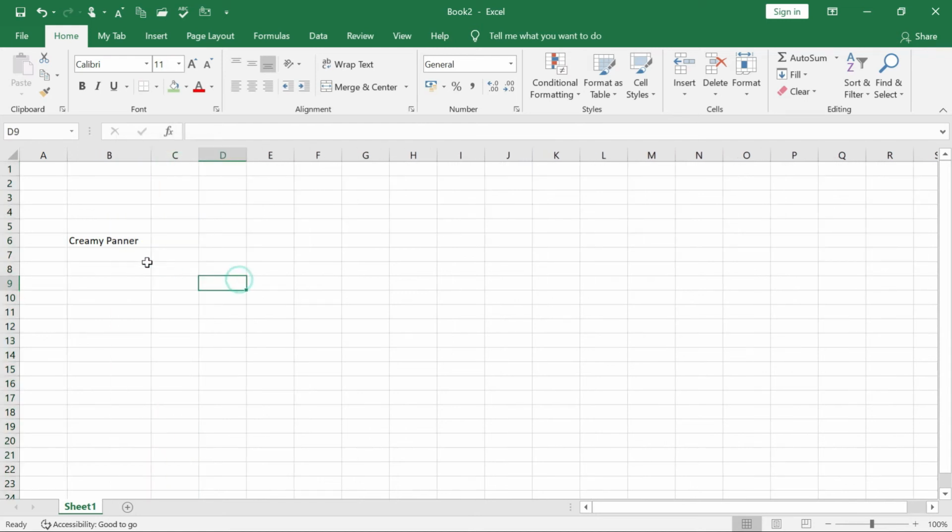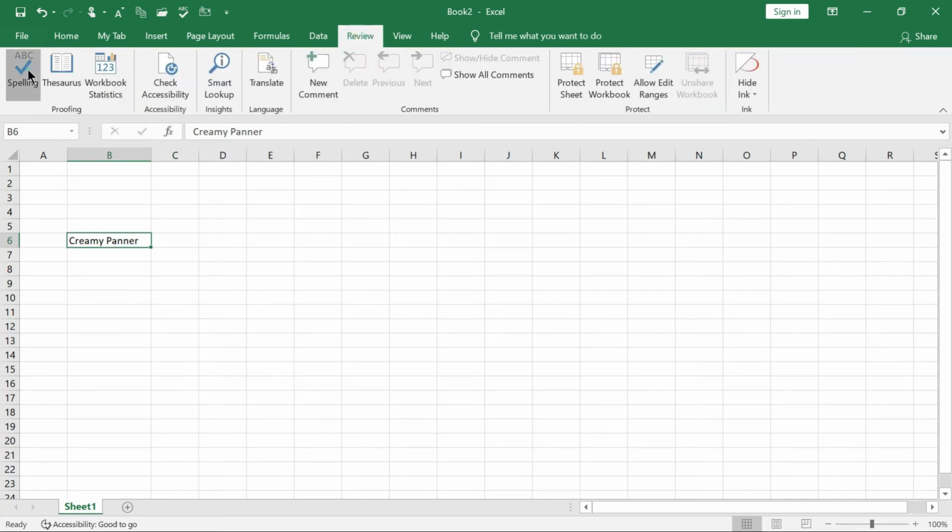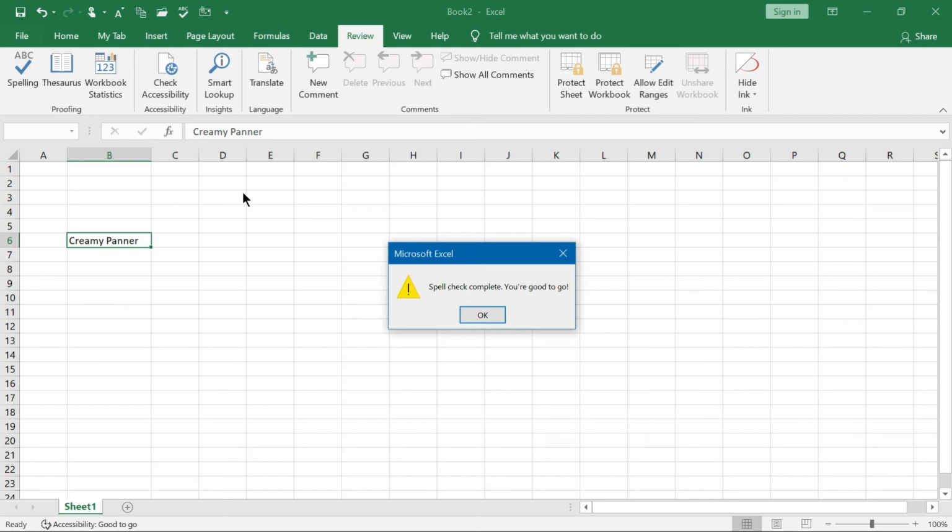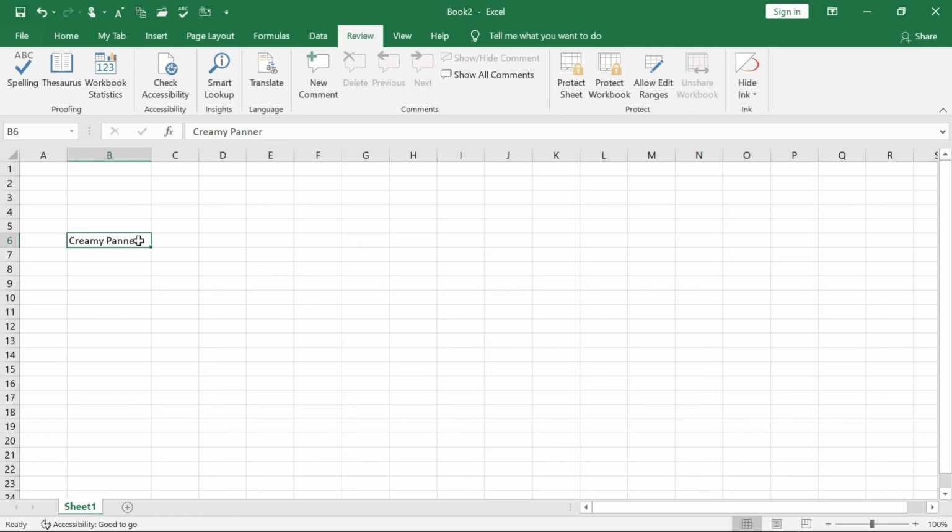All right, now the thing is that I've selected these cells and I'm going to the review tab, and then I'm going to the proofing group, and then ABC. Okay, so it is showing me the spell checking is complete. So some wrong spelling is required.